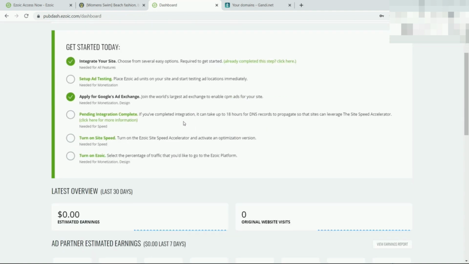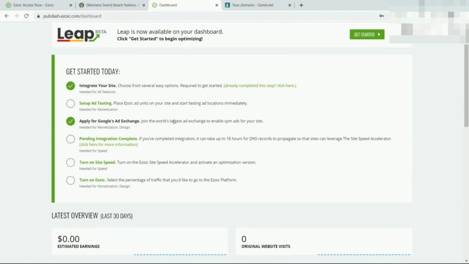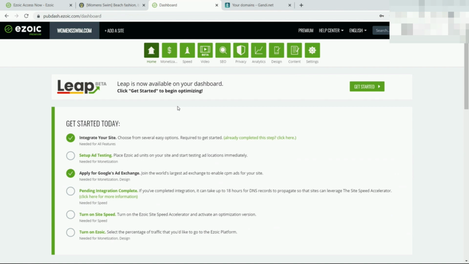So let's come back. Integration is still not complete. So maybe we will actually check it in a second video. Once the integration is complete, I will come back with another video, and I will show you how to integrate your website. So set up the placeholders, turn on the site speed, turn on Leap, Ezoic Leap, and include all the website optimization that you expect from Ezoic technologies, and all of this again for free.